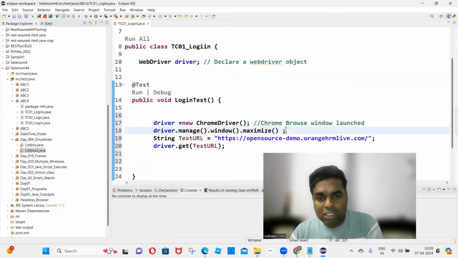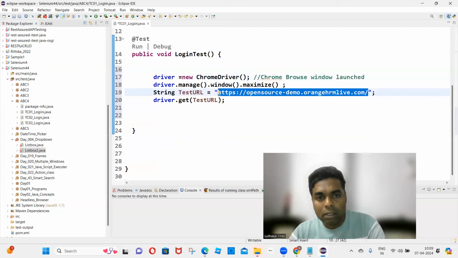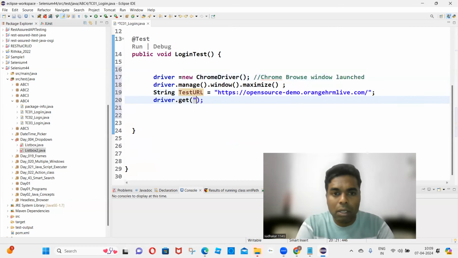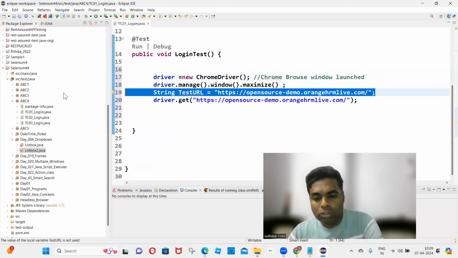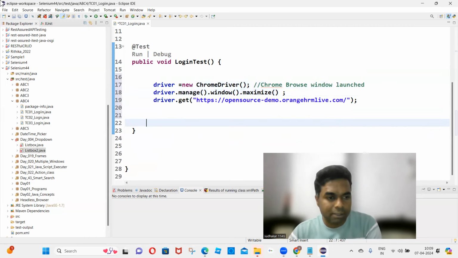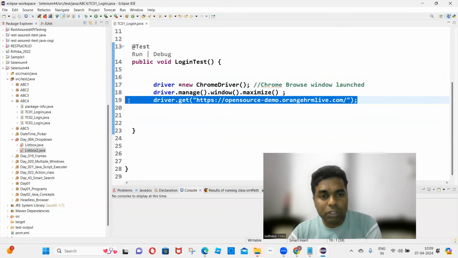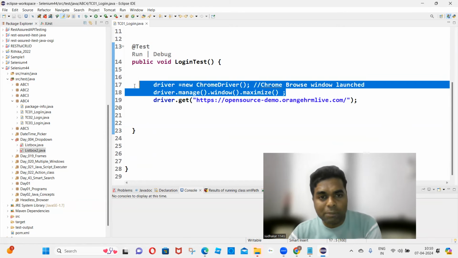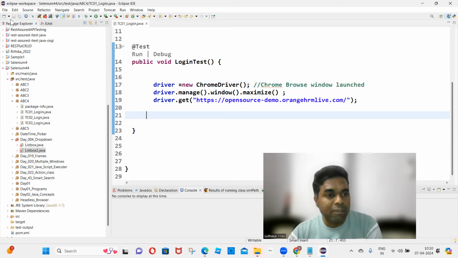Whenever this line is executed, your Chrome browser window will be maximized. Once the window is maximized, this application URL will be launched on that open browser. Okay, I'm saving this program.